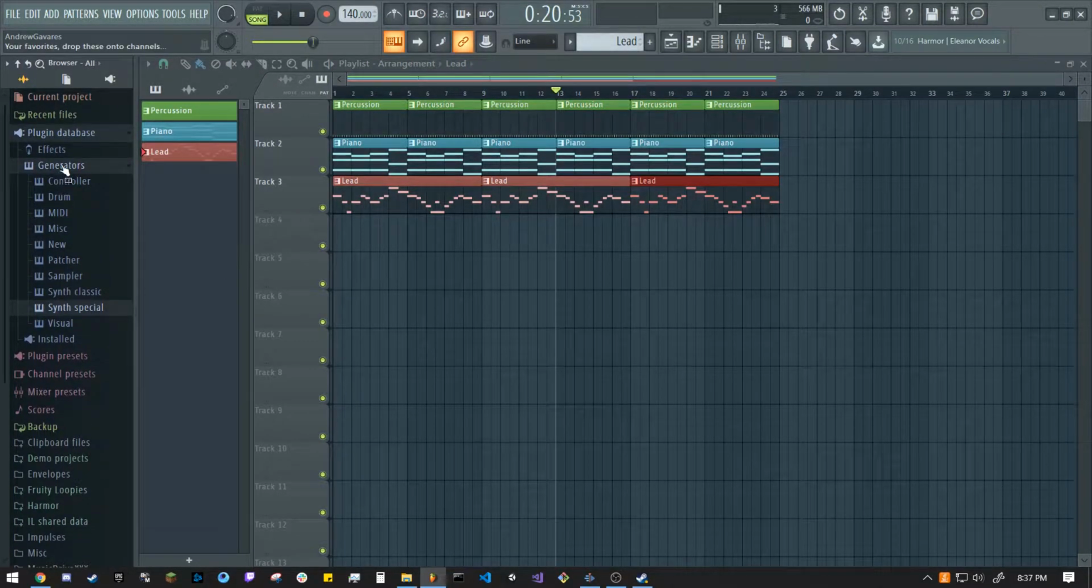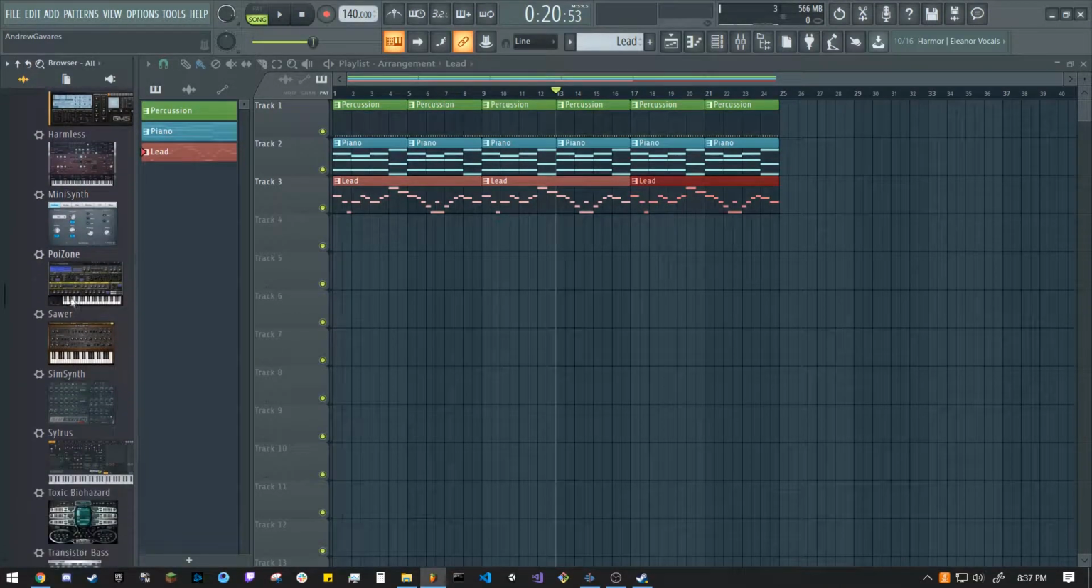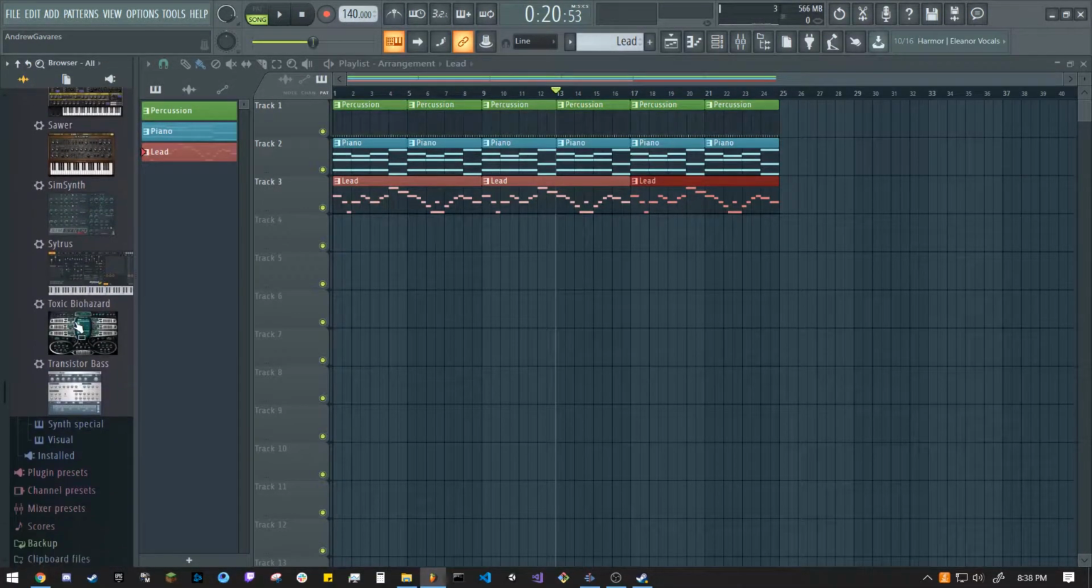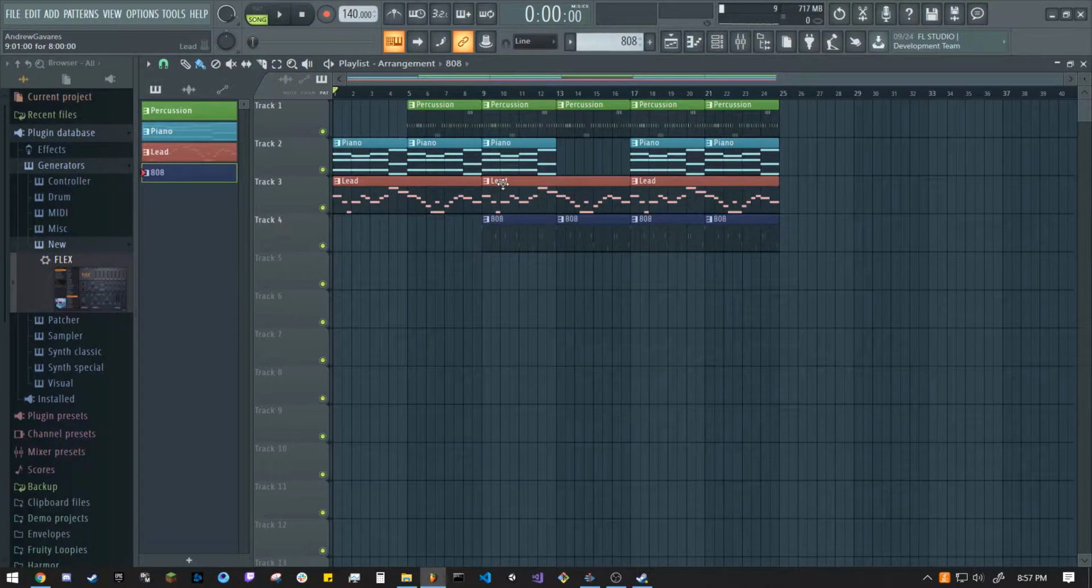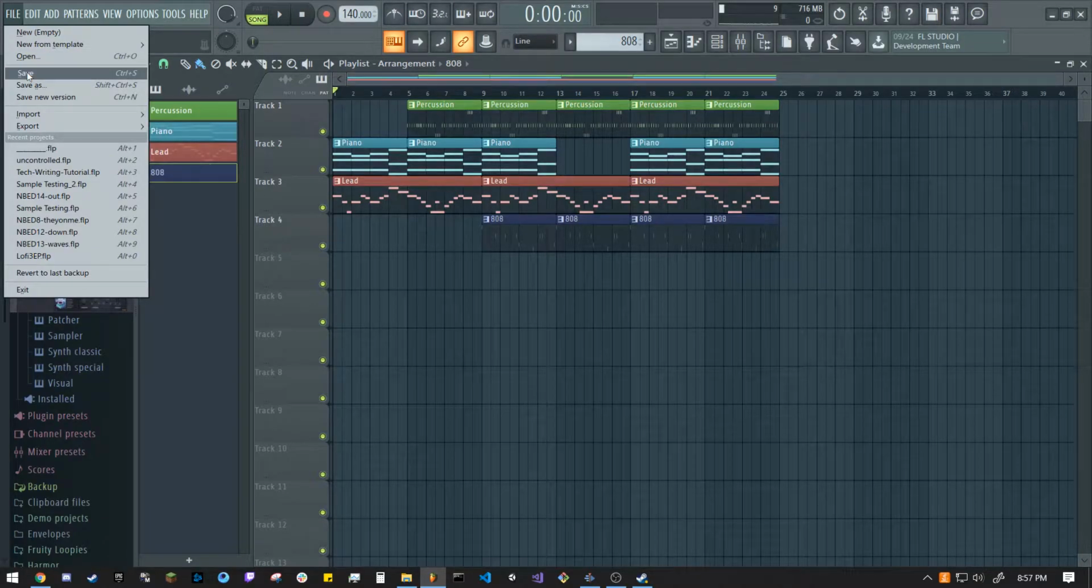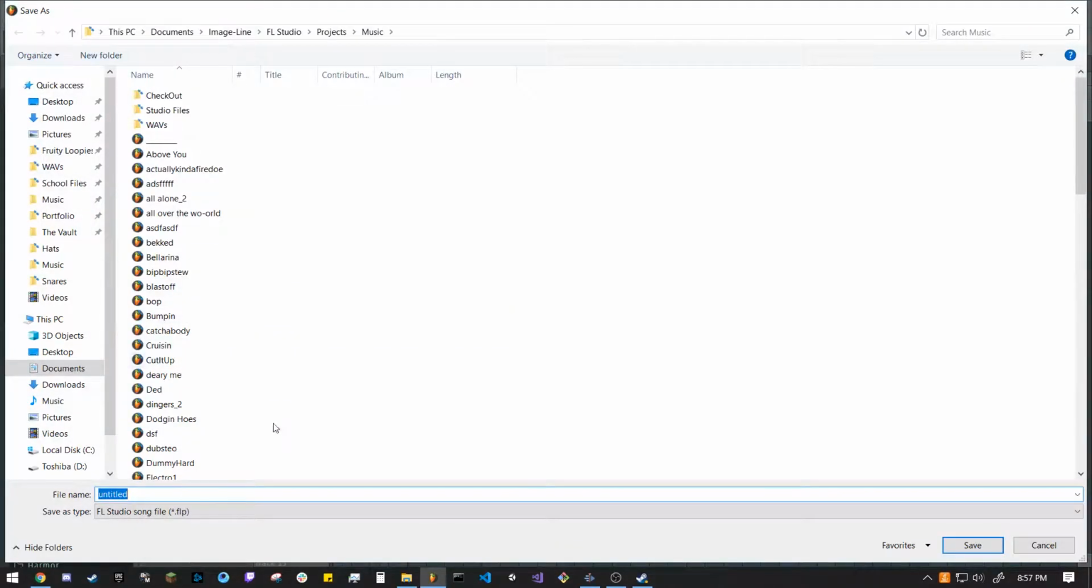So that is the basics of the beat. I'm going to go ahead and add a little bit of finishing touches to make it sound better. Once you're finished with your beat, you can click File. You obviously want to make sure you've saved it. I'm going to go ahead and save mine as tutorial beat.